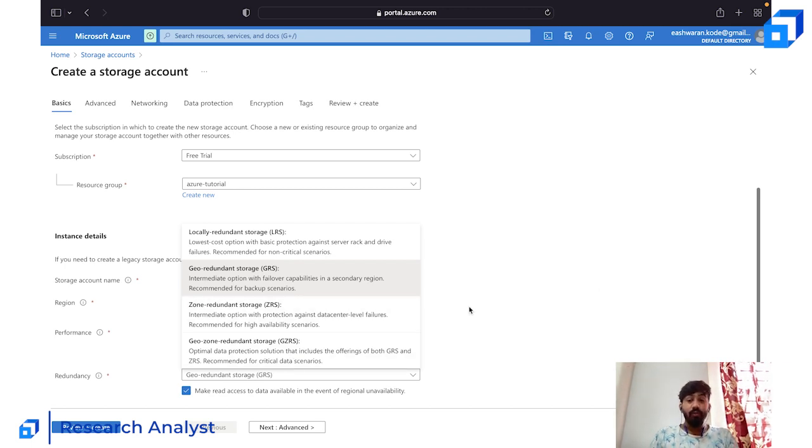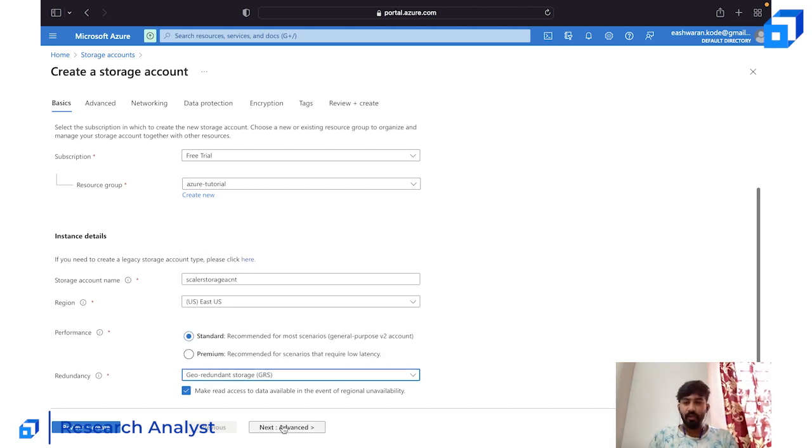And finally, geo zone redundant. This provides both. It combines geo redundant and zone redundant. So this is for critical data scenarios. If you own a really popular application, let's say Uber, which cannot have any data failures, in that case go with geo zone redundant storage. But it's obviously the most expensive option available here. Okay, so I'm just going to go with geo redundant.